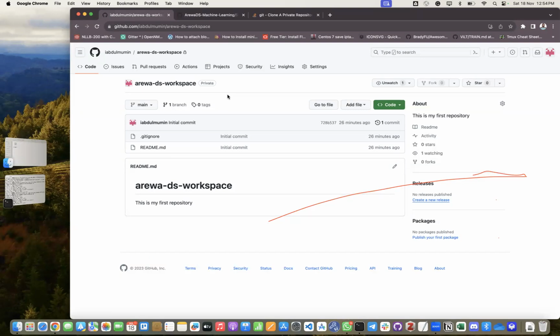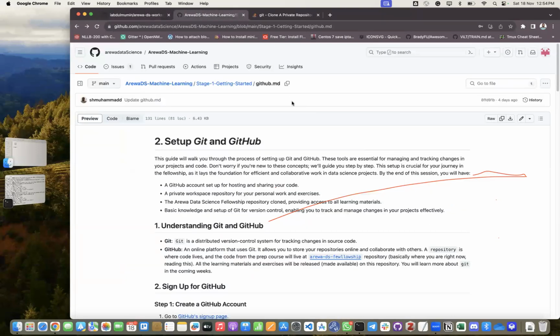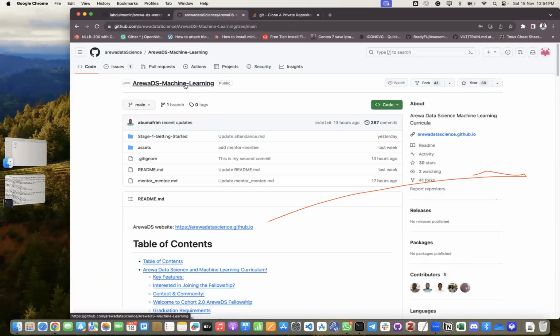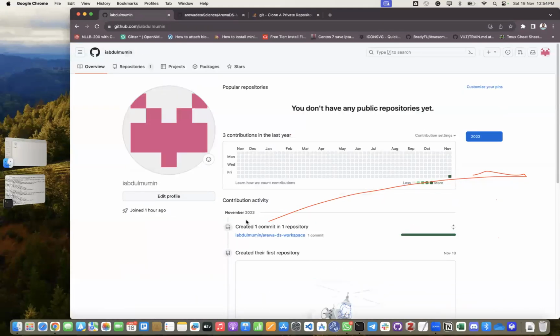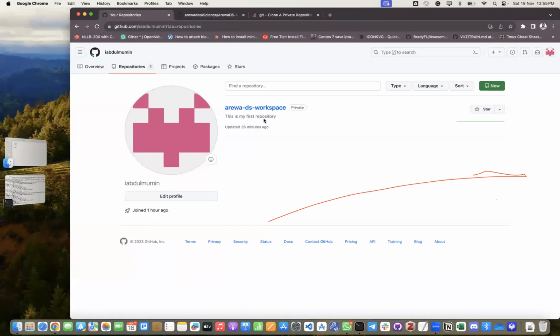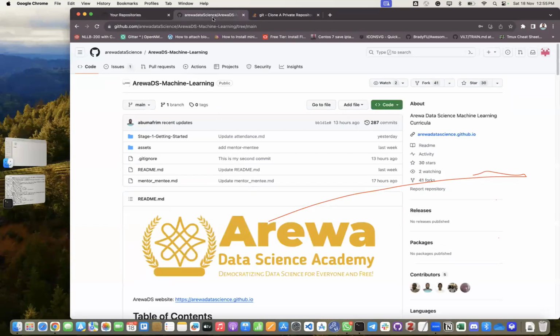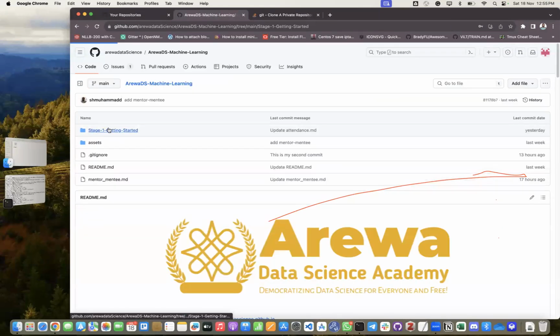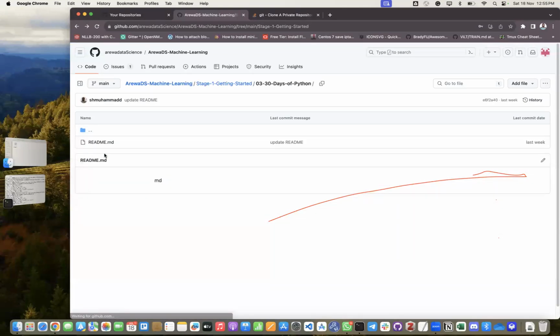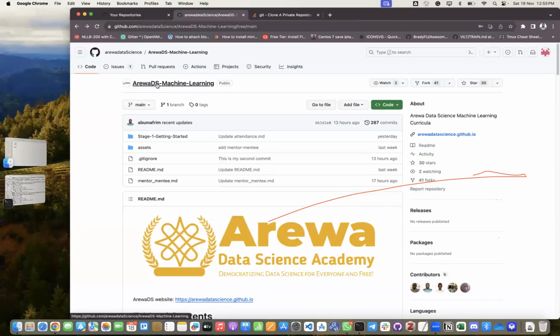So we've seen this. The next thing to do here is to go into Arewa DS and try to fork this repository into your own account. If you see here, you have only one repository. If you click on your username, you see your repositories is only one. If you click on repository, you will see this. This is the repository that you created, and it's private, and we saw how to clone. So you go to Arewa DS, because all of the contents that you will be working on, including assets here, and the introduction, the stage 1, which is getting started, the 30 days of Python, all of it will be here. Since it will be here, you need a copy of this. A copy of this will enable you to create more folders, especially for all of the assignments or all of the tasks that you will be doing every week.